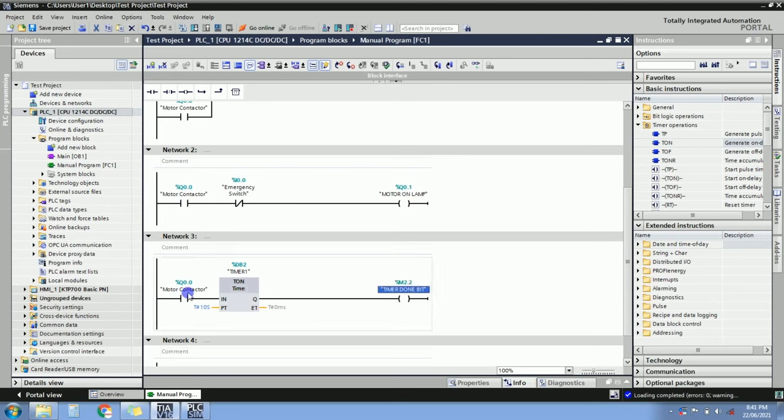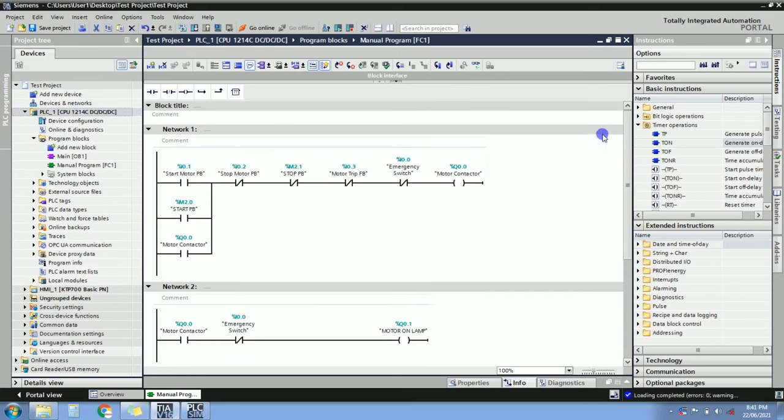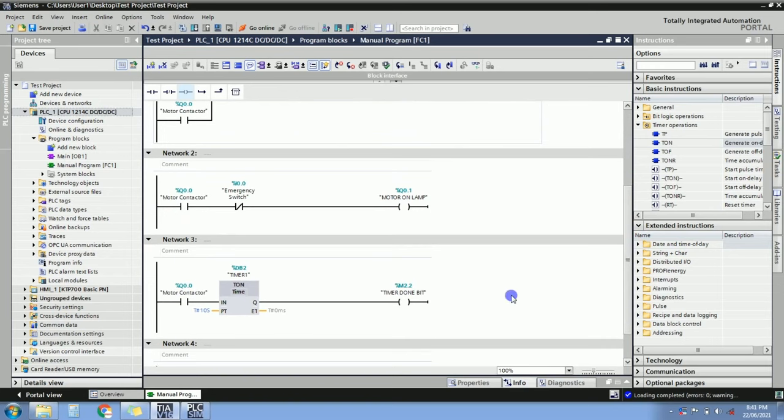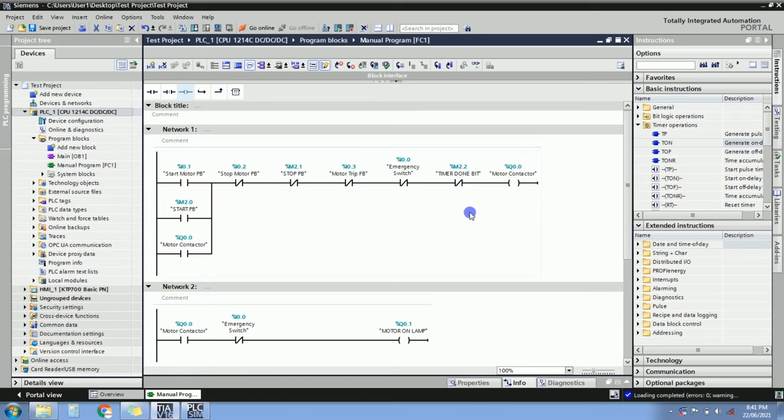right? So whenever Q0.0 is on, this timer will start, and after 10 seconds the timer will be done and this bit will be on. Okay, so now with this bit we will switch off the motor. So I will enter here an NC contact facing the timer done bit. Whenever the motor is on, the timer will start. After 10 seconds this bit will be on. From this bit the motor contactor will be off.